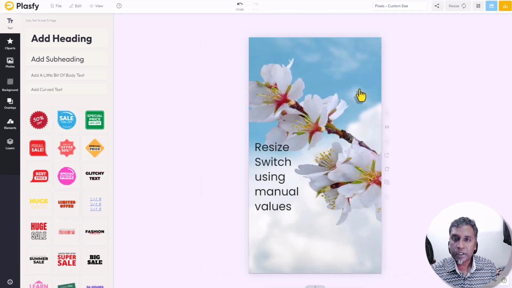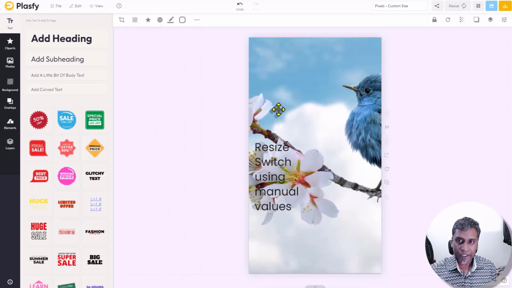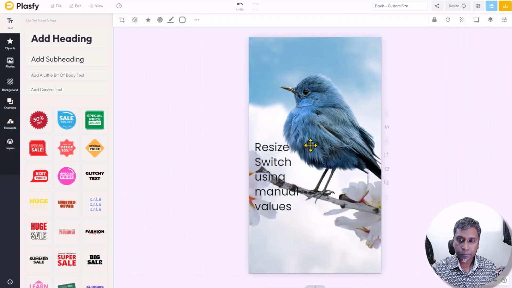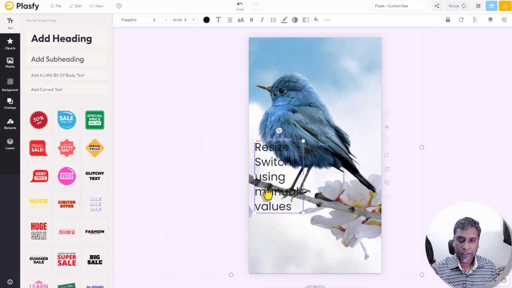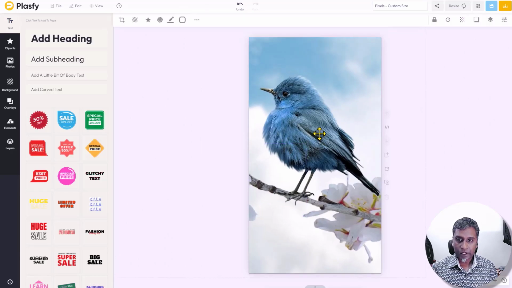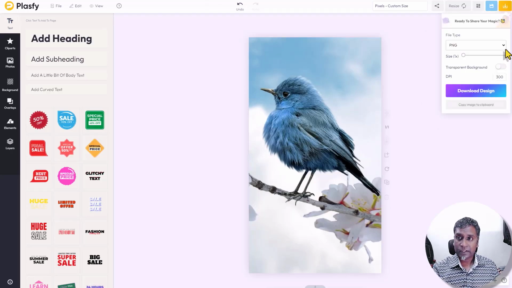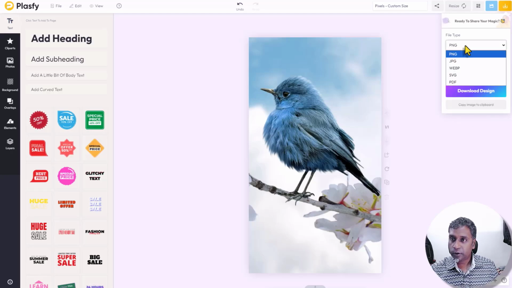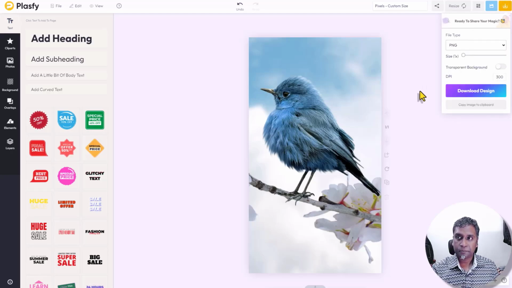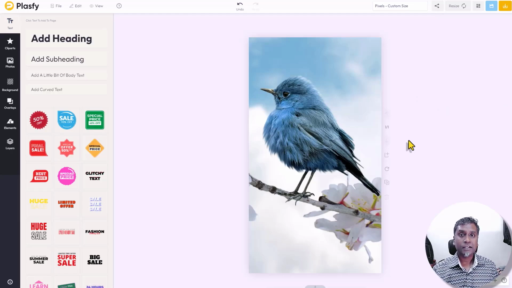But I want the bird picture to appear here instead of these flowers. So I'm going to drag the image until I have my bird positioned where I want it. Get rid of this text, and I have my new design. So I can download it and save it as a PNG or a JPEG or any of these, and that's going to be my new design. Okay, so that's how you use the switch.